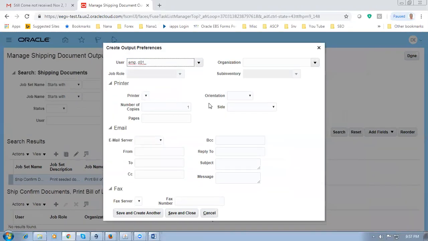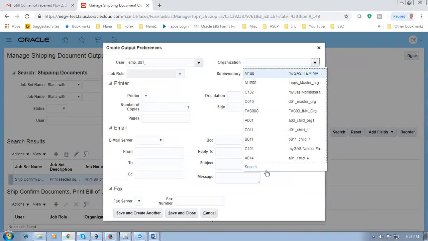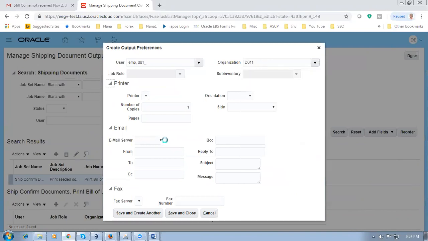And then the job role is not needed. Organization, drop down. It is an inventory organization, a capital D01, and then you tab. If you have a printer, you can even attach the printer. Subinventory is not required. Orientation portrait, the number of copies is one, pages one. Email server, go there and I'll now set the default email.